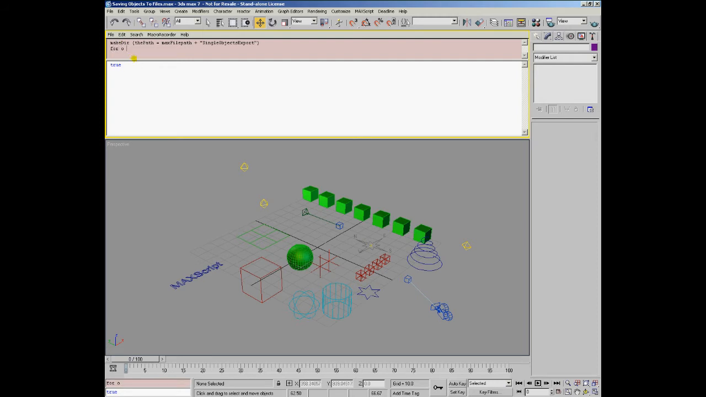Now we can use a for loop for all in geometry. The reason we are using geometry and not objects in order to access all the scene objects is that most of the supported export formats cannot deal well with some specific 3ds Max objects like helpers, splines and so on. So it's a good idea in this case to only export the geometry objects, the boxes and the sphere.